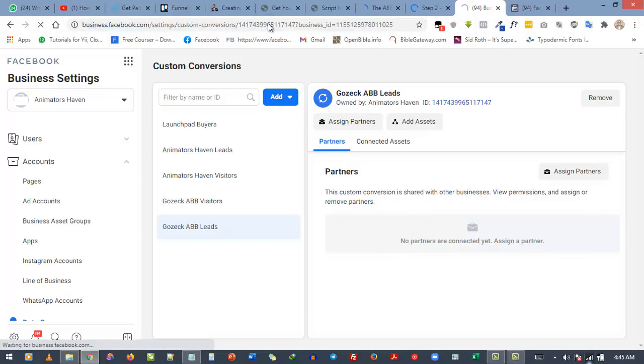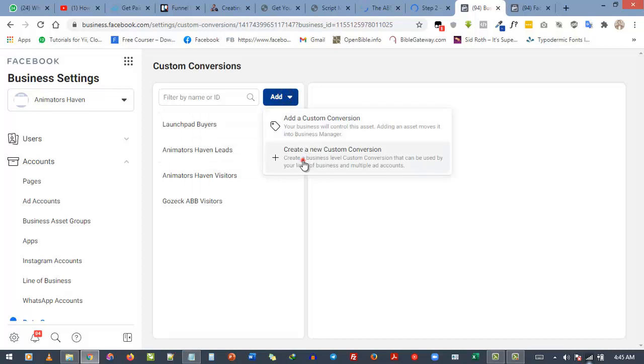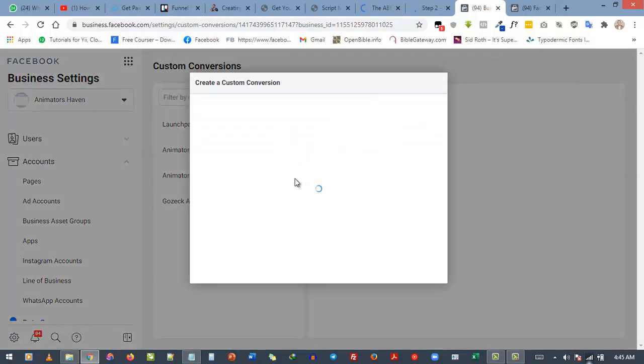Something is wrong with Facebook today. It's not taking action when it ought to. I have to refresh to see the action in effect. You see, I actually deleted it, but it was showing there until I had to refresh the page. Anyways, doesn't matter. Let's just continue. Create new custom conversion.